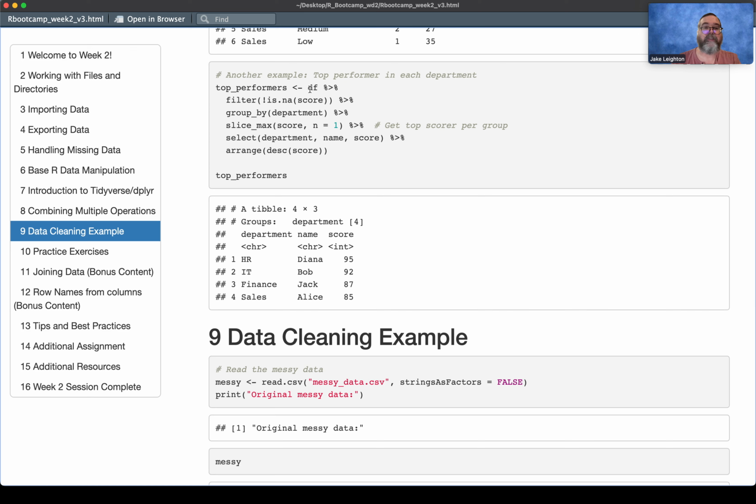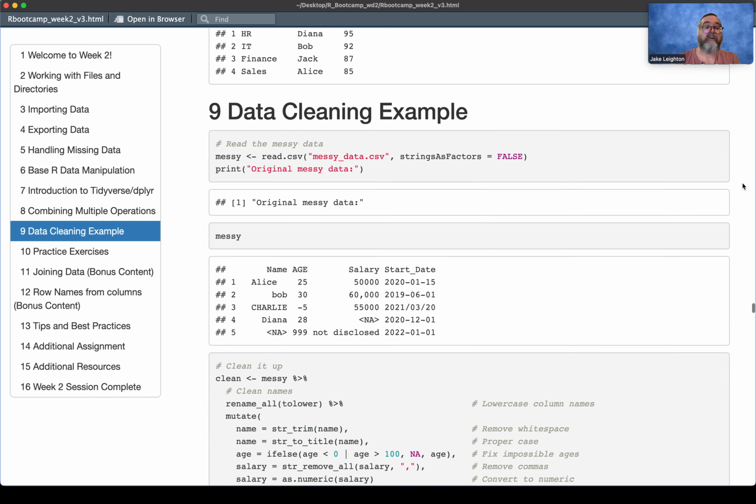Another thing you can do here, same kind of thing, you could filter out, group, and one thing you can do is slice. Slice max is another function we haven't talked about, but if you slice, it's just giving you the top values. If you were to put 2, it's giving you the 2 top values. Just more ways of getting things together.